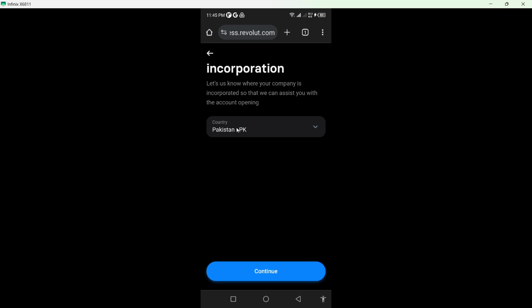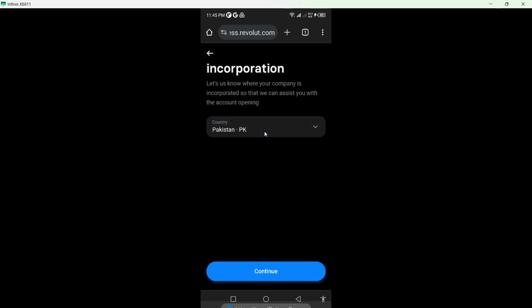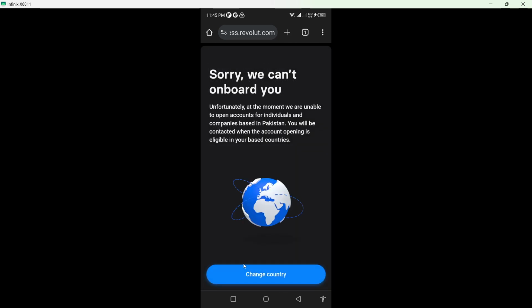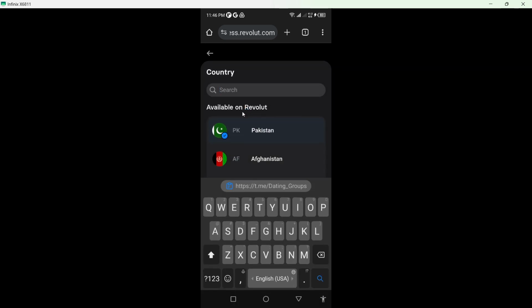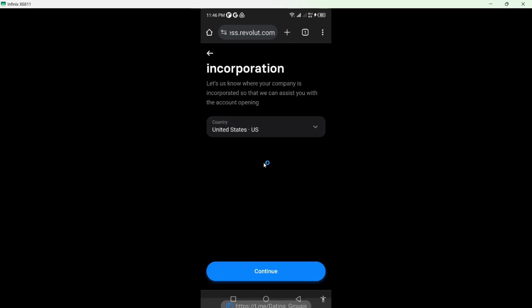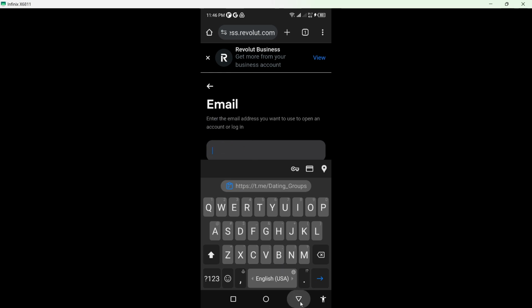Click here. You simply need to select your country. So once you select it, click on continue. And if you want, you can change your country as well. So I'm going to add United States. Okay, click on continue. Here you need to add your email address.